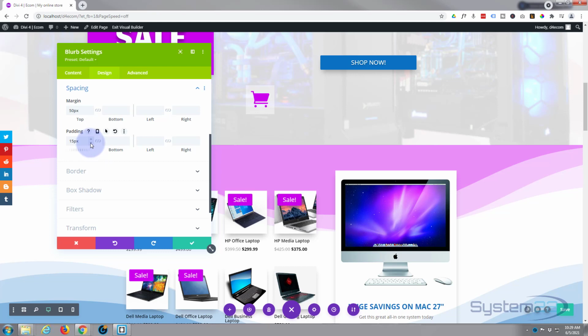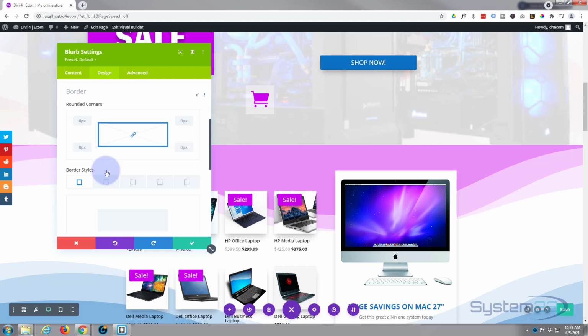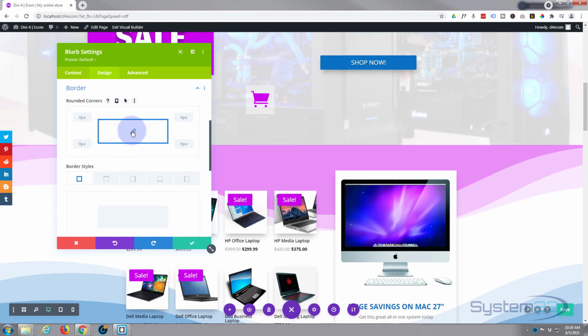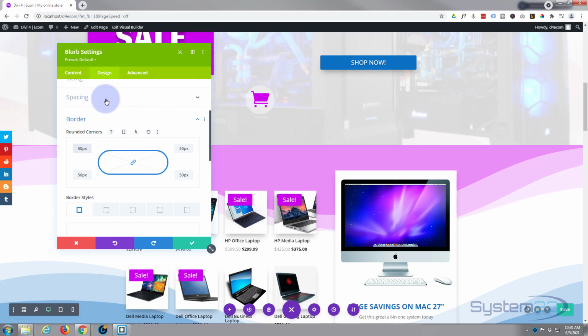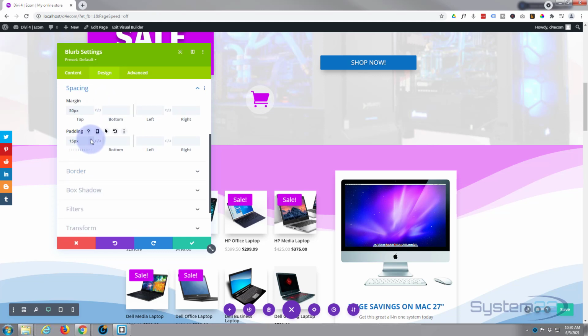Great. But I don't want it to be square, I want it to be rounded. So right down below we got border. And if you've got that little chain checked there, as it is by default, just put a high value up here like 50 pixels and we've got a little round circle there. Let's just add a little slight bit more padding on the top of that. We'll go back up to spacing just above. Push it down just a little bit more. There we go, that's great.